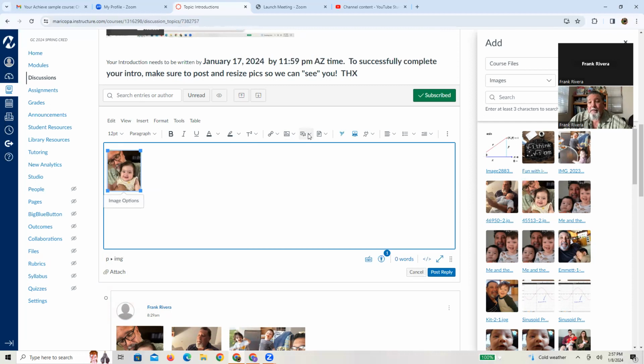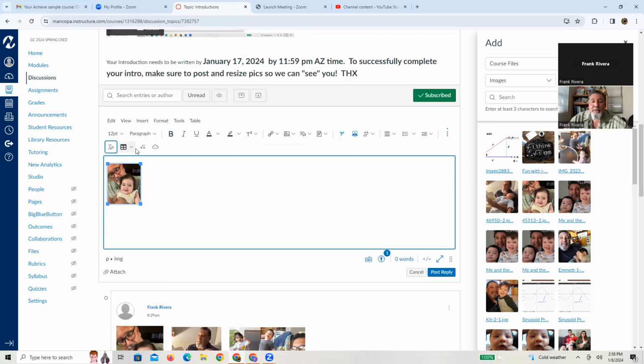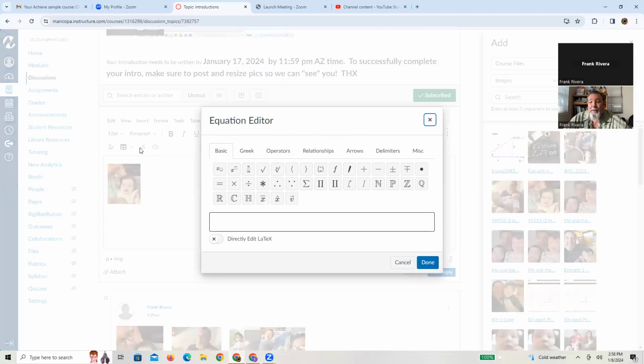You can upload videos, course media. You can create your own videos. You can upload documents and create links to those documents. And then there's also an equation editor that you can use to show us the math problem you're working on. More likely than not, from past experience, students just post a picture, a PDF or a JPEG picture of the work they're doing. They resize it so everybody can see what they're doing. That's probably the easiest thing to do.